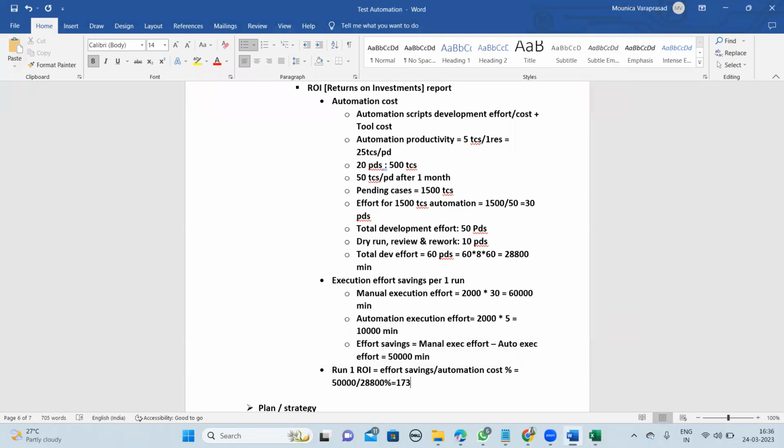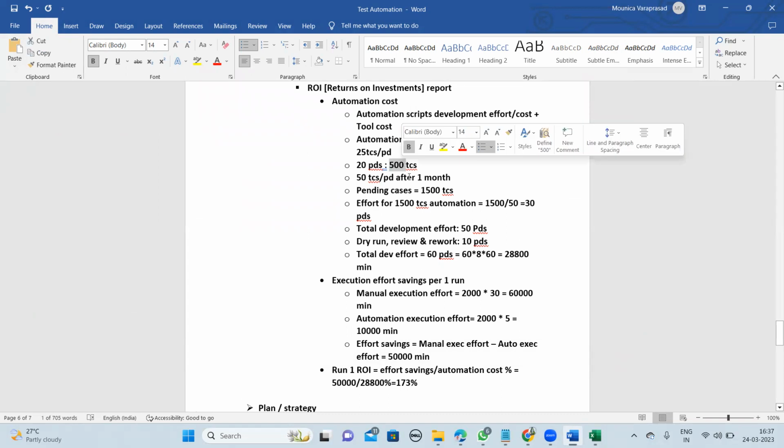Generally it is not the real value, because in the first run itself, we don't run 2,000 cases, definitely. Why? Because it will take time, right? In the first month, you will be running only 500 cases. Only 500 cases will be ready in the first run. So we have to calculate for 500 cases, but I'm calculating for 2,000 cases. Let us take it like that. So here you are getting 173% ROI.